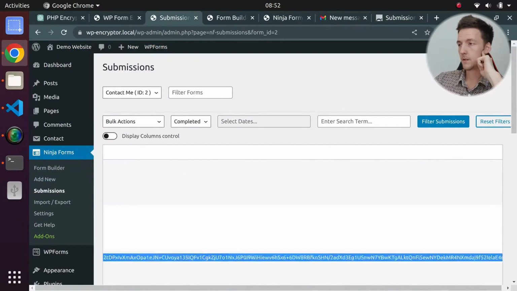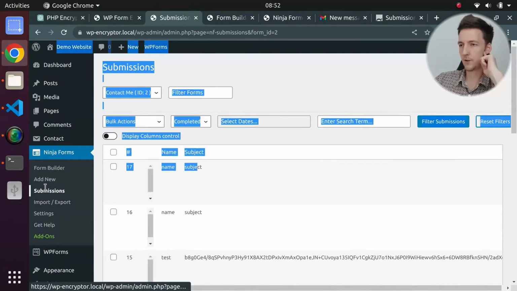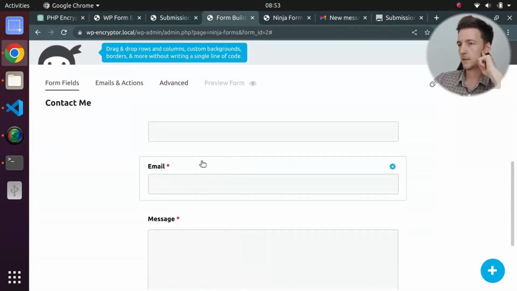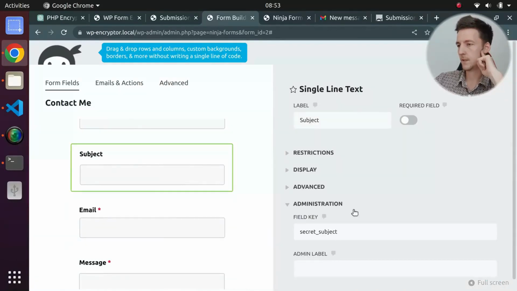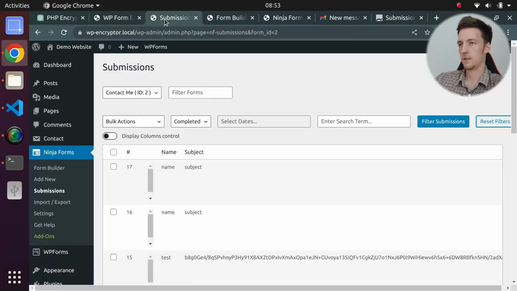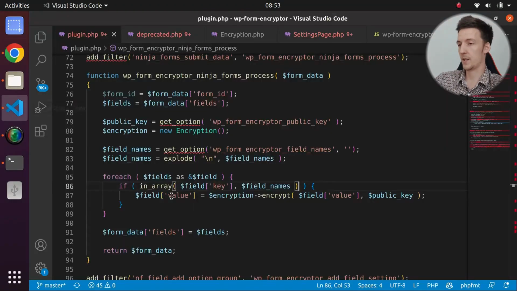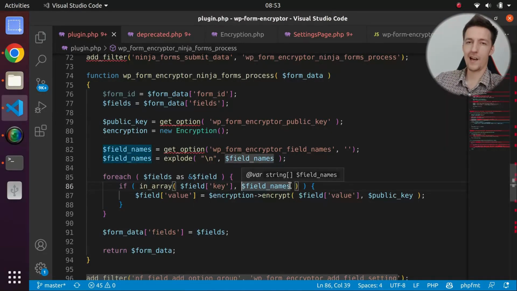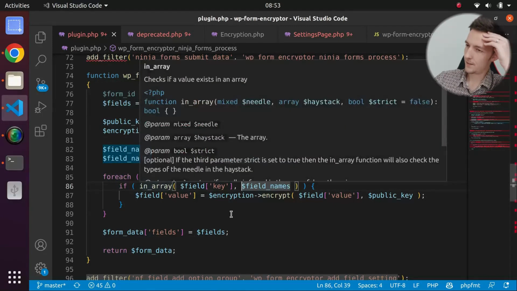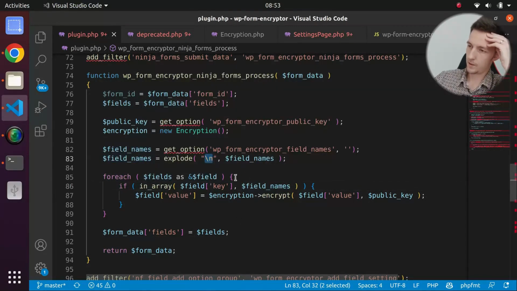Oh, the message is encrypted. What did I do wrong? Secret subject, secret message. I know what the problem is. There's a new line in. No, there's not a new line. Is there? It's not going to include it.